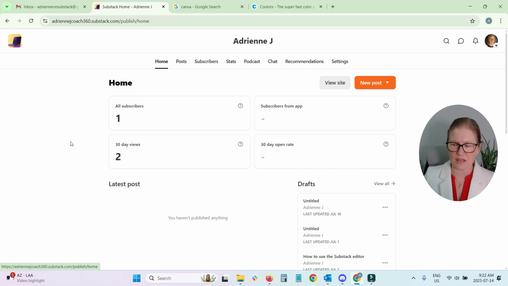So this is a global setting on Substack. You can't change it in the post. The only thing you can change in the post is your headings. So you can change different heading sizes, but you cannot change the color or the type of font that you're using. So let's jump over to our settings.